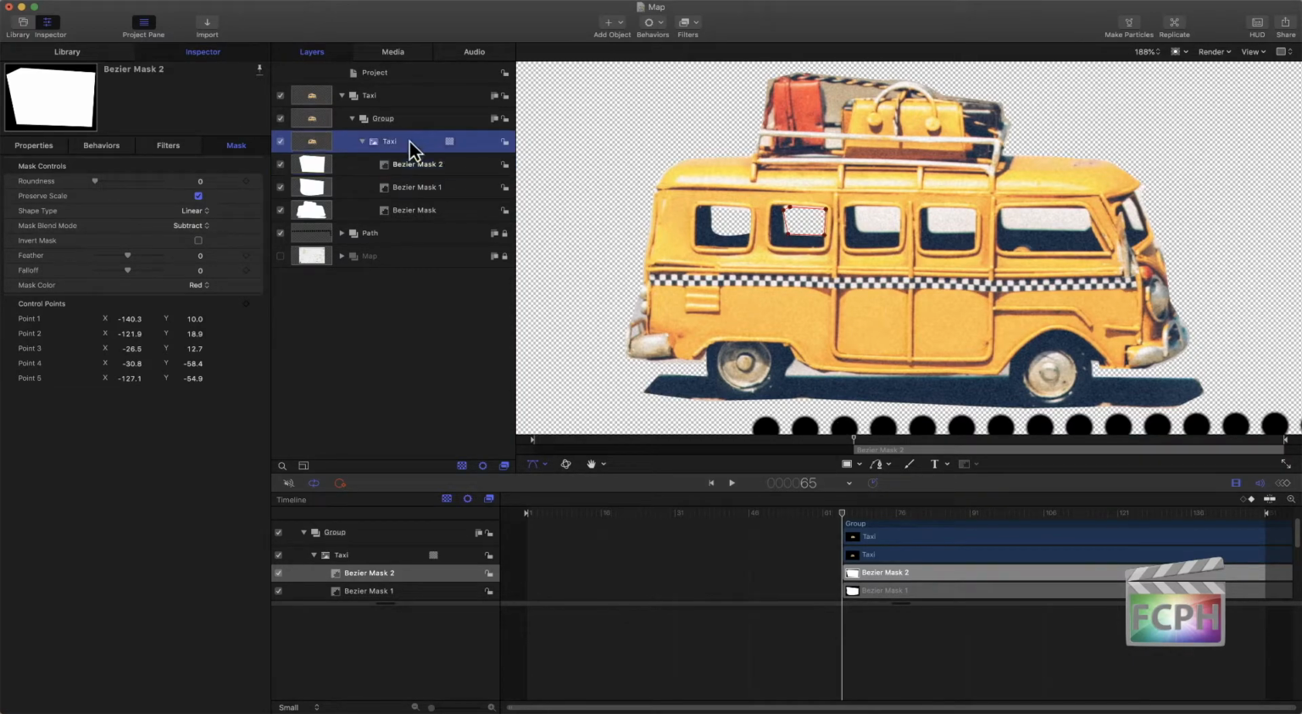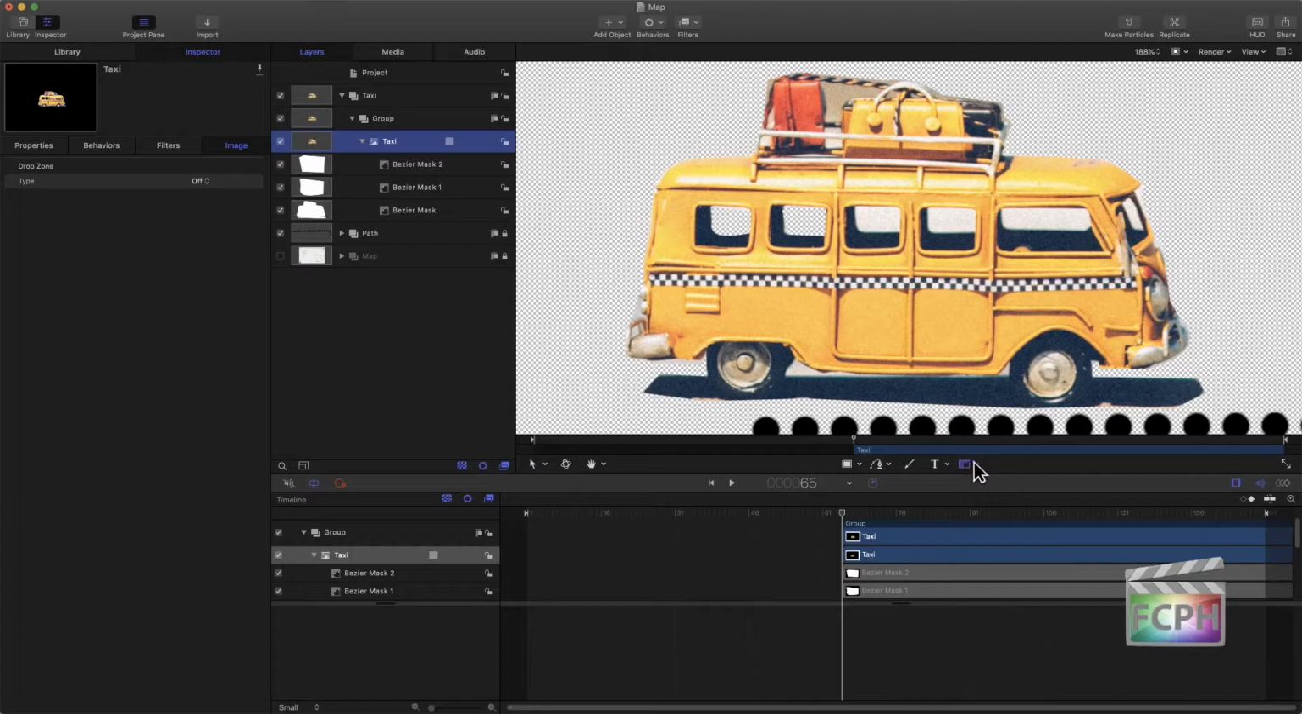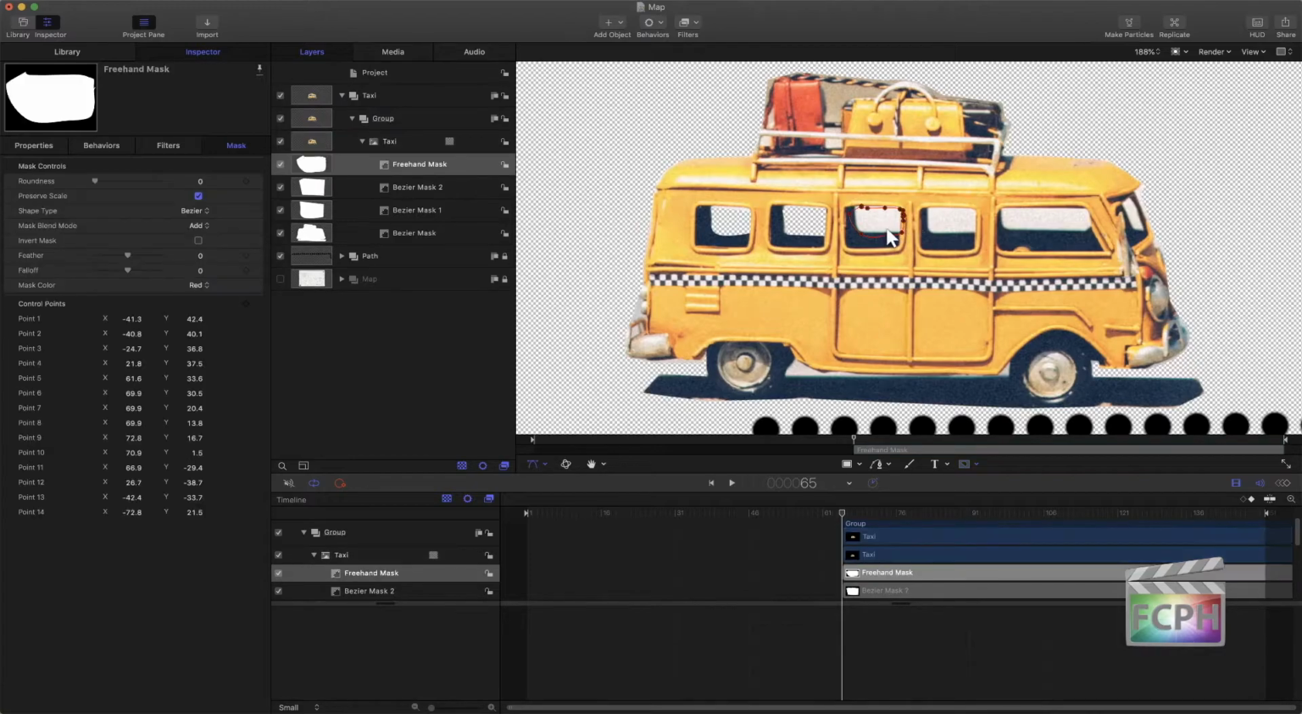So again, taxi selected, hit the Bezier mask tool, and you can use any of these mask tools. You could do a freehand mask, for example, and then just click and drag around. I like the points because this car is a very specific shape, but maybe you're drawing out a person or something else, so maybe a freehand mask is easier to use. And then with that mask selected, just say mask blend mode, change it to subtract, and then it punches the hole through that window, and you could certainly go back and adjust the mask and change that.